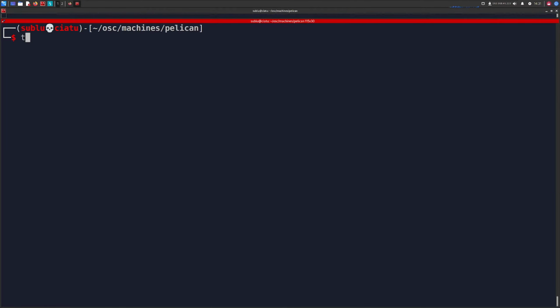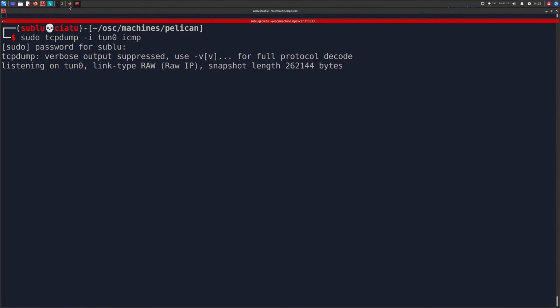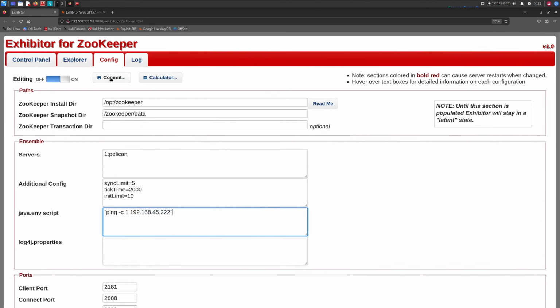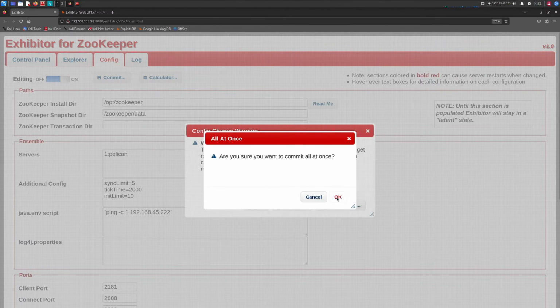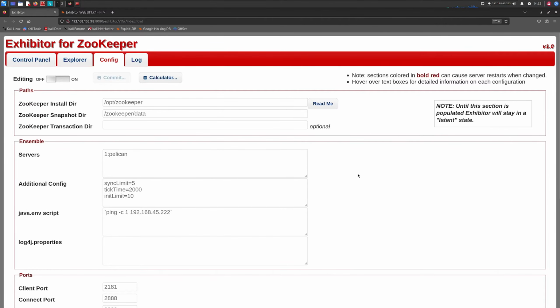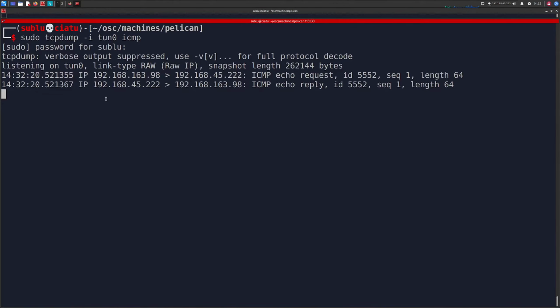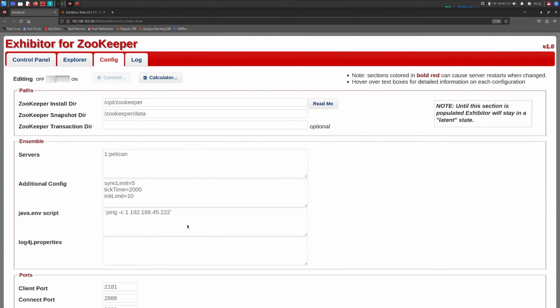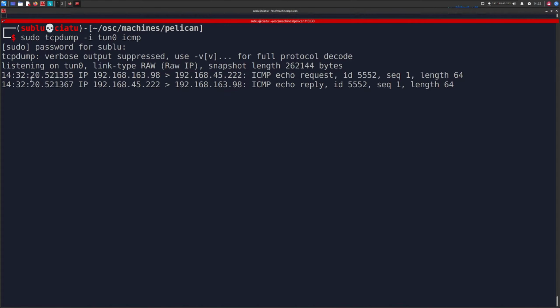Let's set up a tcpdump: tcpdump -i tun0 icmp. There we go. So what we can do here is go to this commit button right here and click all at once. Click OK. This is going to change the config, and it's going to restart it automatically. And you can see here that we have the ICMP ping. So we do know that we can have command execution, or command injection, right? So let's do something here. This is the easiest way to exploit this vulnerability.